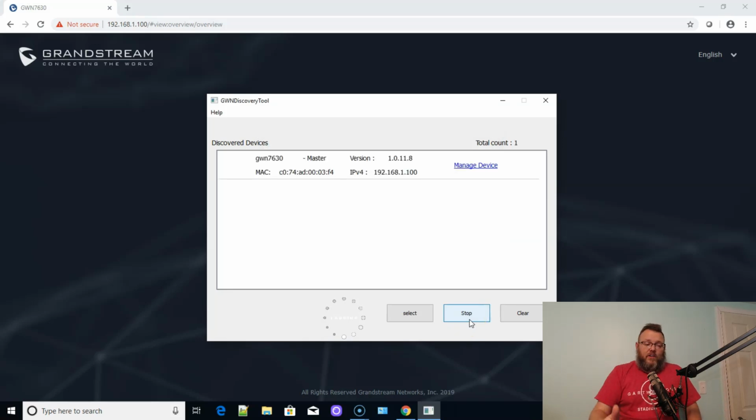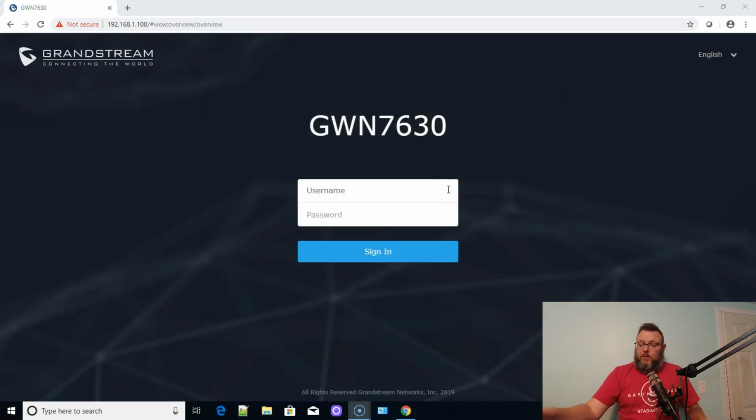It's going to show me all the Grandstream networking devices that are available. You can see this one is 192.168.1.100. If I click manage device, it's going to launch the web browser. I'm going to go ahead and stop this. This is what it would come up to. If you've been sticking around Grandstream for a little while, you're going to notice that they've unified the interface on a lot of their devices.